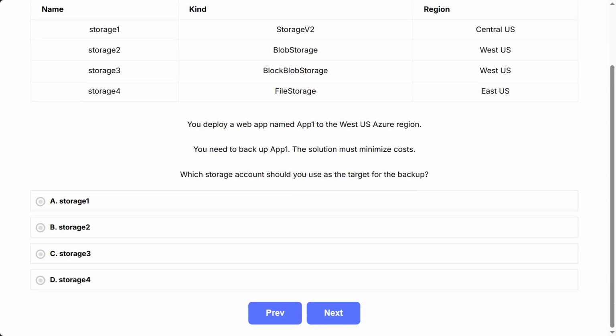This question tests 2 key criteria. 1. Which storage account kinds support Azure App Service backups? And 2. Which one minimizes costs? Same region equals no data transfer costs. The 2 filters to apply are compatible kind plus same region as App1, West US. The correct answer is B.